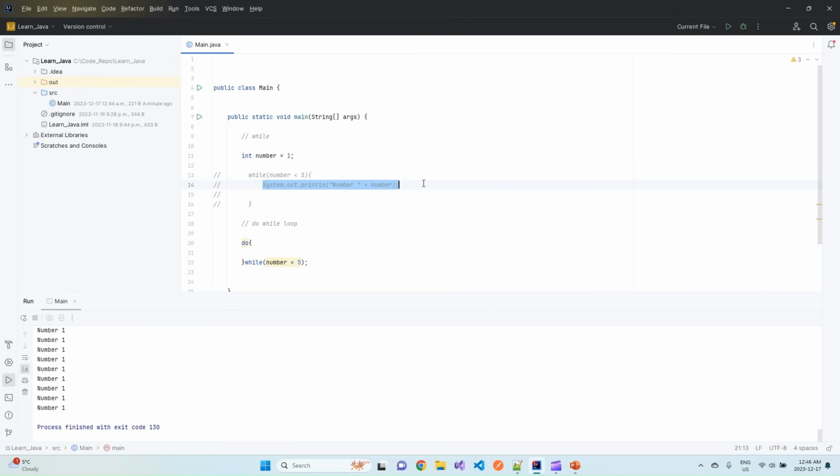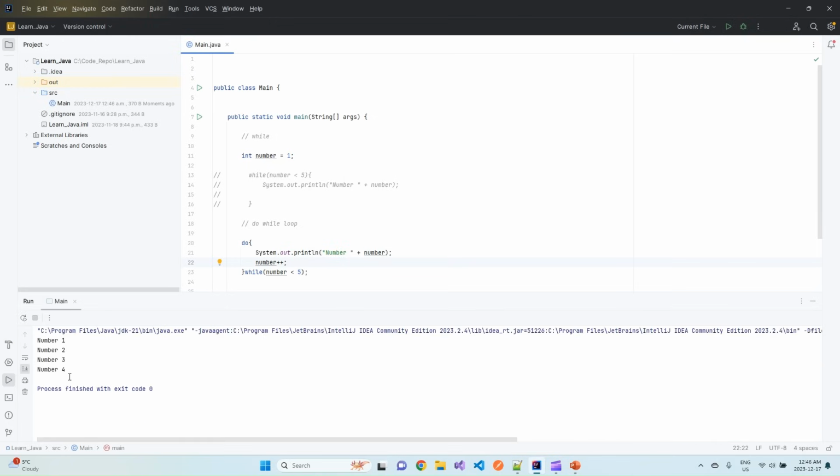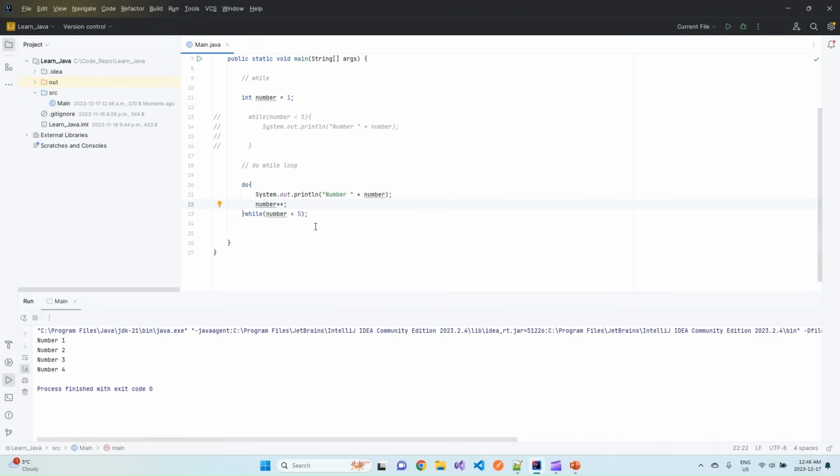Let's print out the same statement and increment the number by 1. Run the code again. 1, 2, 3, 4, the same output. Now, what is the difference here?